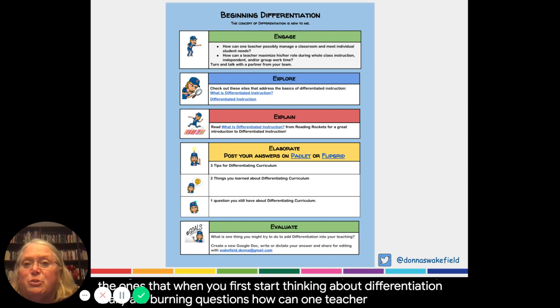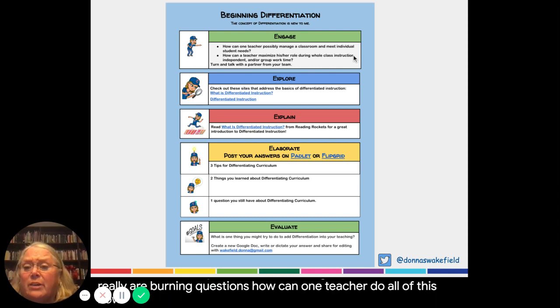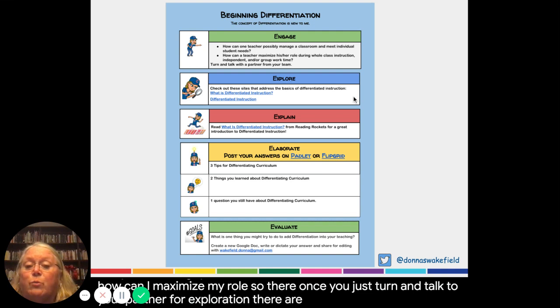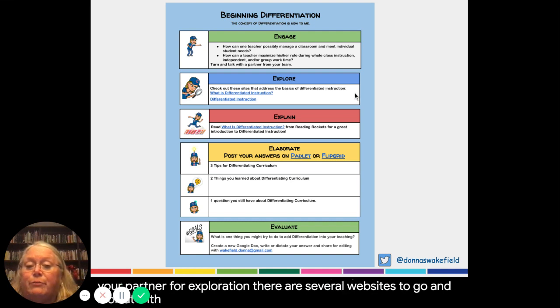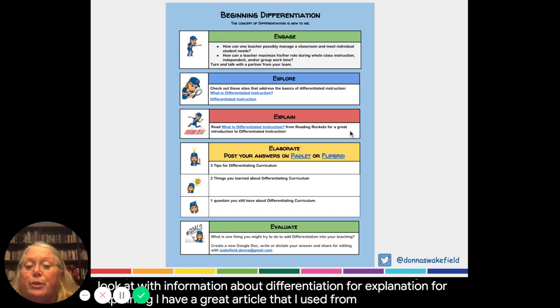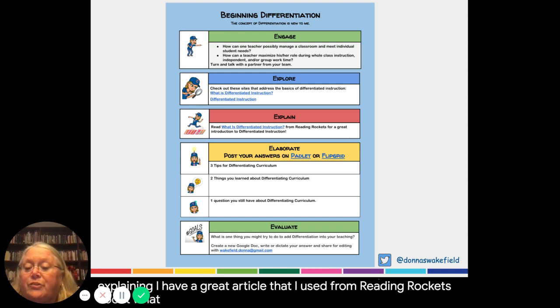How can one teacher do all of this? How can I maximize my role? So they're ones to just turn and talk to your partner. For exploration, there are several websites to go and look at with information about differentiation. For explanation, I have a great article that I've used from Reading Rockets about what is differentiated instruction.